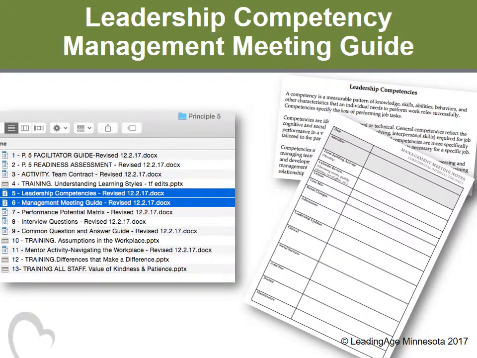Next, you'll see a leadership competency tool, and this tool introduces leadership competencies and their use in an organization's broader talent management strategy. And you'll also see a management meeting guide. This tool provides some structure to meetings and helps facilitate the sharing of information between team members. This is a good tool to consider using with a daily stand-up meeting or a weekly team huddle.